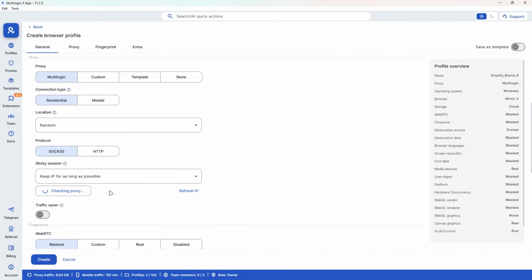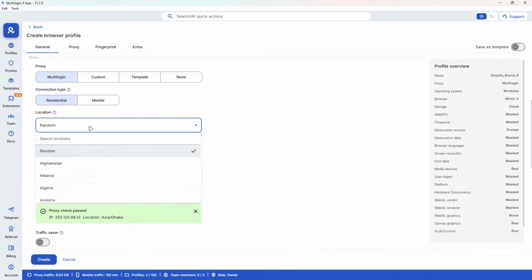I've already downloaded the agent and it's connected. When it says agent connected, you are ready. This agent is what actually launches the real browser windows on your machine. Assign IP, proxies, and location.